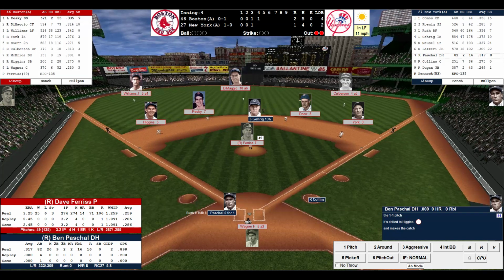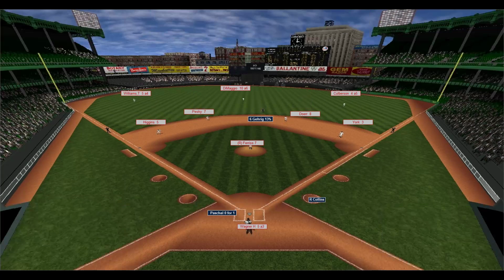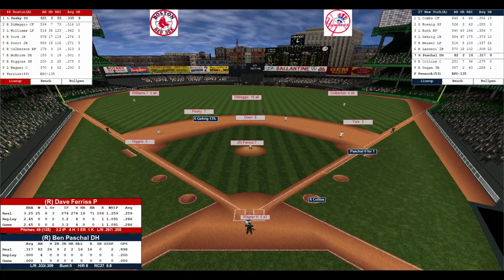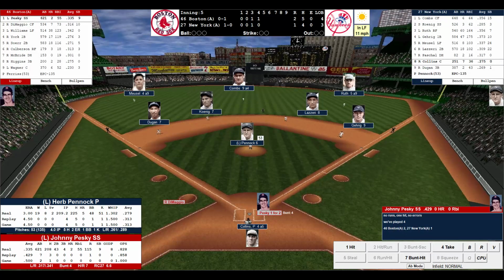Here's the designated hitter, Ben Paschal. First base is open. Collins on deck. Here's the pitch around to Paschal. Will he reach? Fly ball, shallow center. DiMaggio races in, makes the catch, and the side is retired. Gehrig stranded at second. So a good job by Ferris to get Paschal to reach.